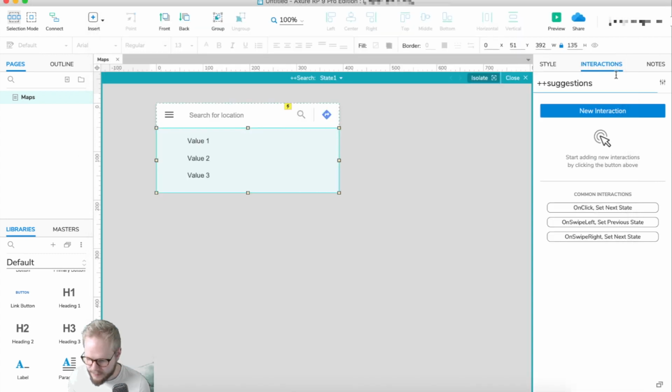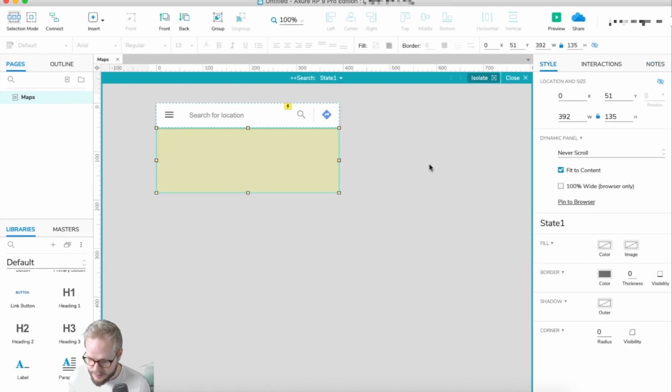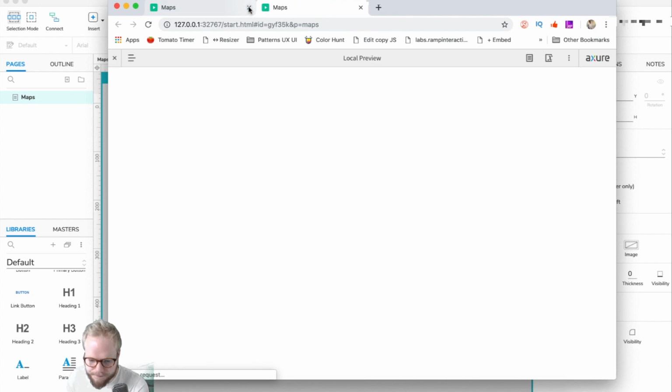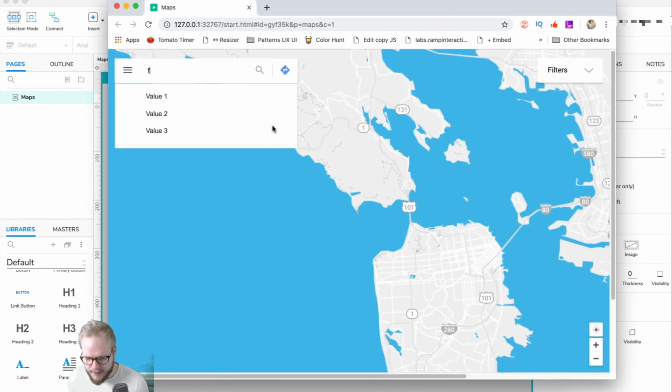I didn't hide it, of course. Don't forget to hide it. So if you go to style and set it to hidden, and let's preview again. So now if I start typing, boom, the suggestions appear. And if I type more, they just become the same.